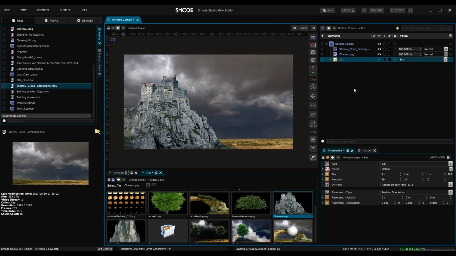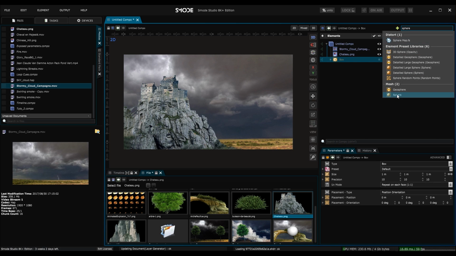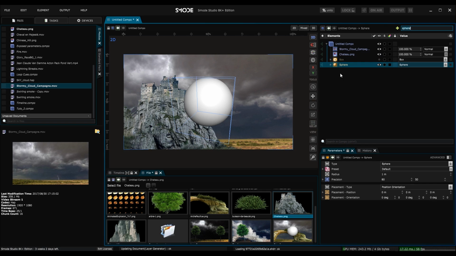There's another way to create elements, which is through the search bar, which is found up here. Using Control Space, I can then search for a sphere, for example, and down here I have a sphere which I can add to my composition like this.